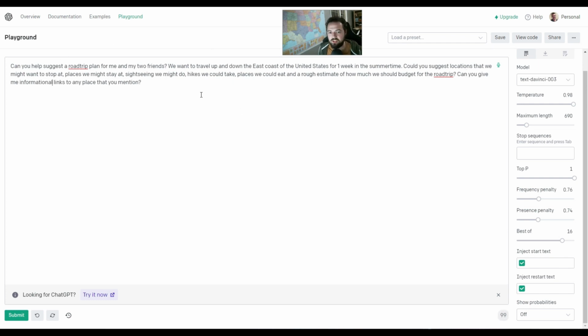Say, informational links to any place that you mentioned, because I don't want to Google this stuff myself. I want AI to do that for me, and Playground does have the ability to get you links, so that's really cool. And I'm also going to mention that we do want to know how much gas will be. So how much will gas be?